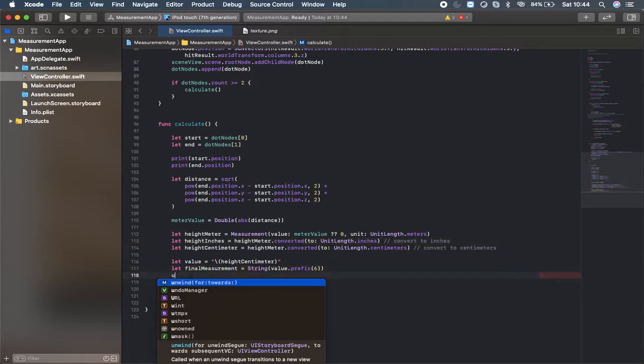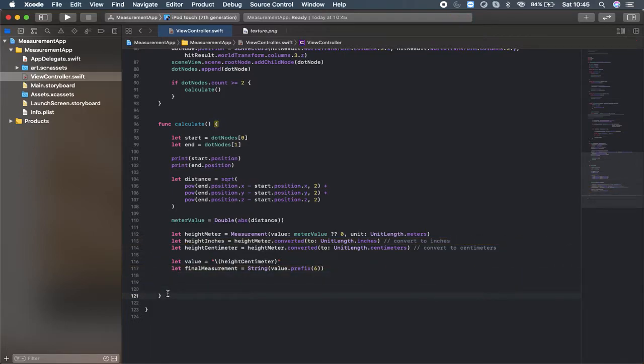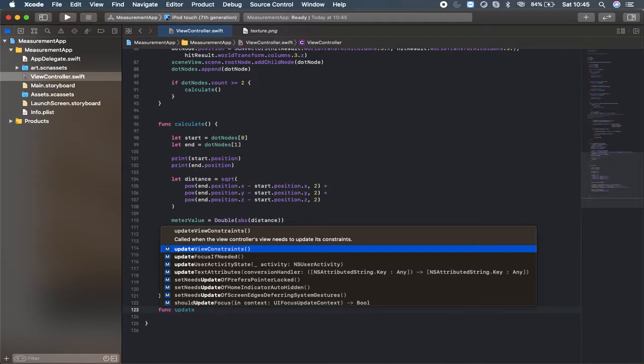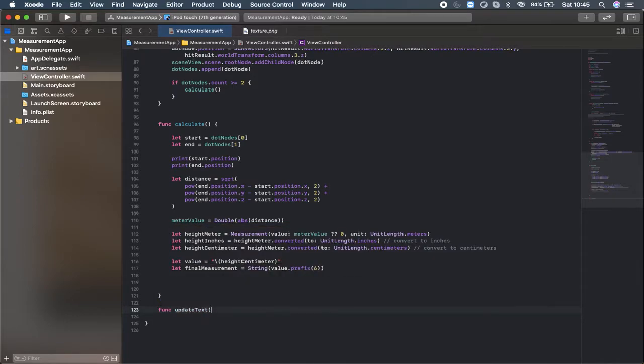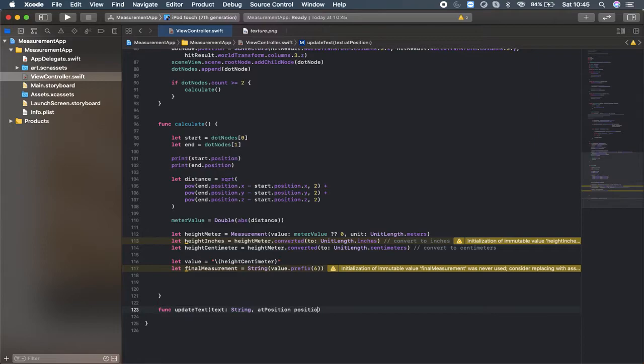So the last thing I'm going to do here is write an update function in order to display that value. So let's say func updateText, and it takes a text, getting that string, with string and at position, which means the position which I did there. So let's say at position will be of SceneVector3 method. Here we go. And from here, I'm going to call update text.